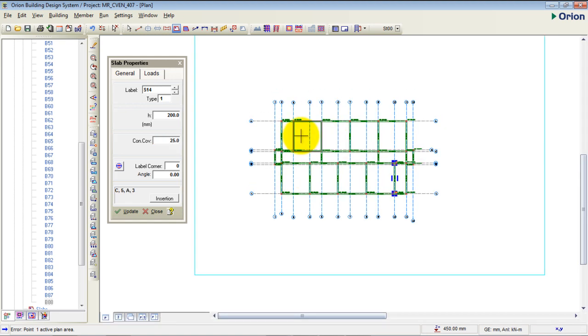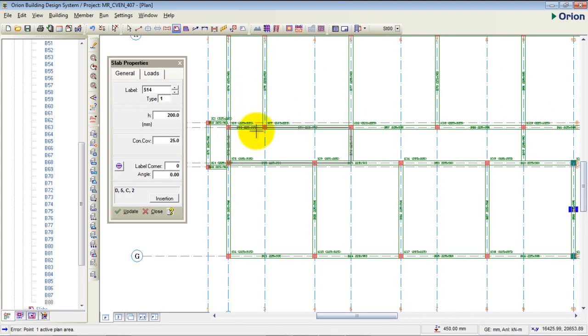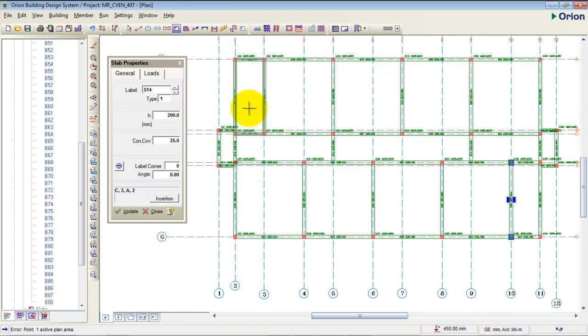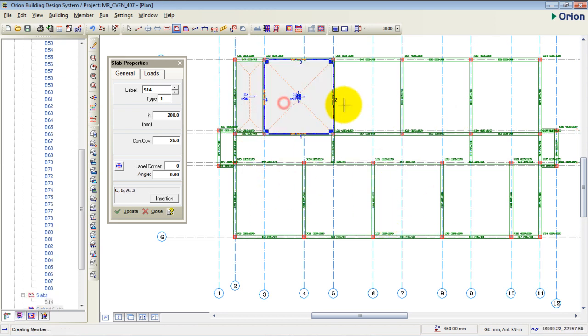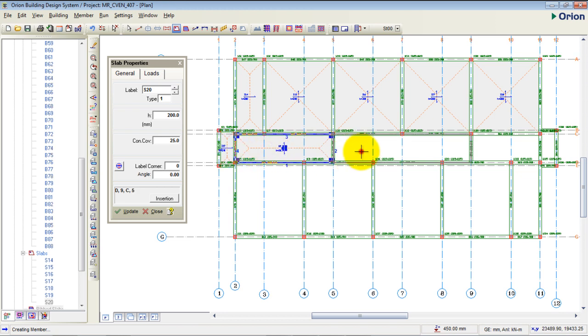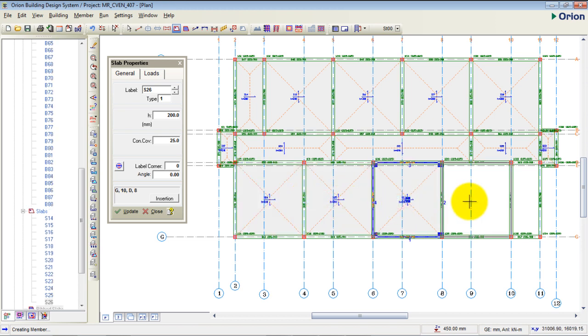I'm not going to look at where a staircase or whatever is, because this is my foundation level. So this is my raft. I'm going to place slabs on every panel on this foundation level. I'm going to place all slabs through. So as I click, all slabs are created.